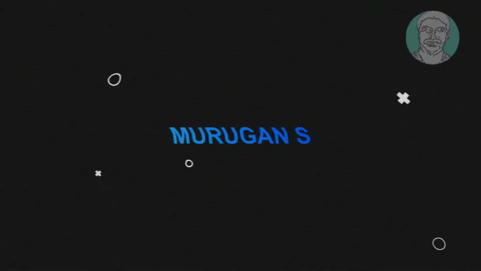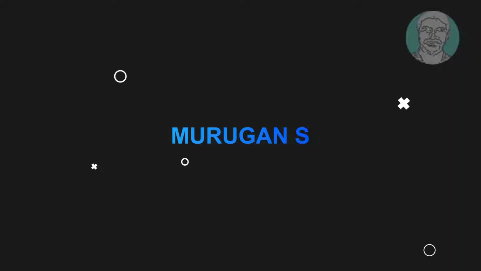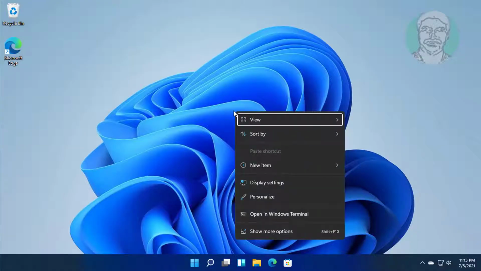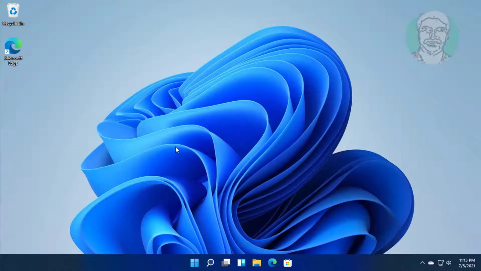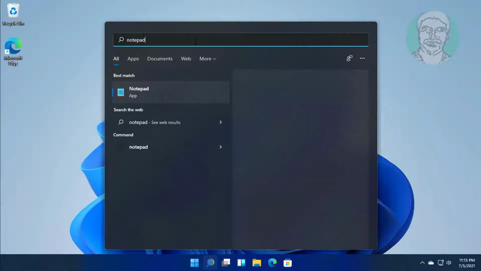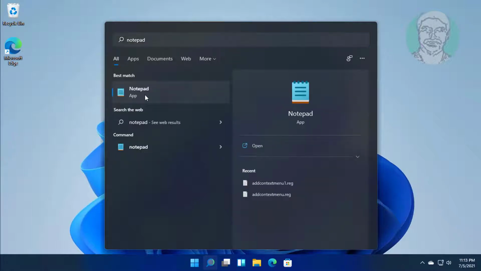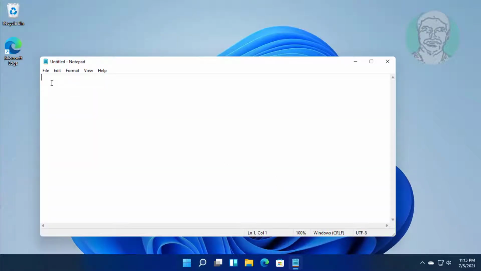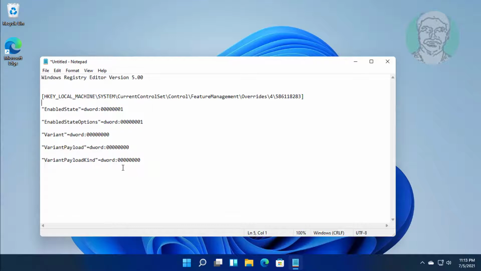This video tutorial describes how to get and enable the old desktop context menu in Windows 11. Click the search icon, type Notepad. Copy the registry text from the description and paste it.